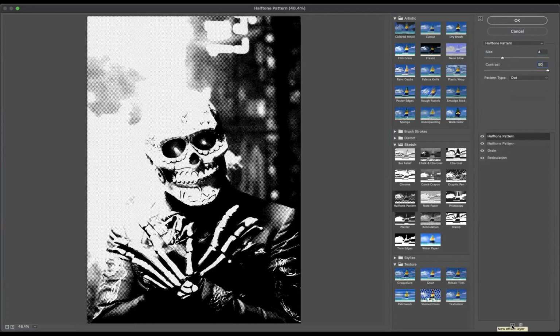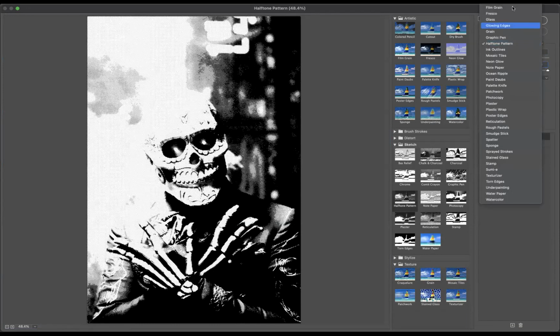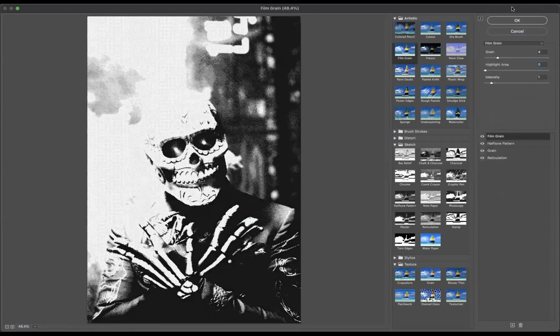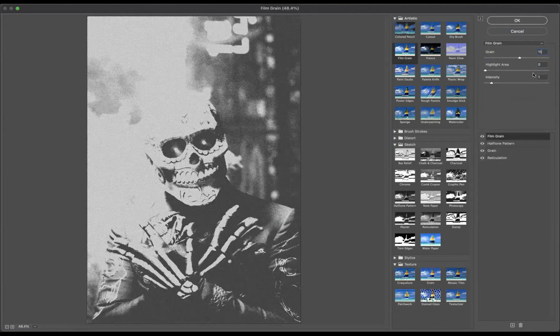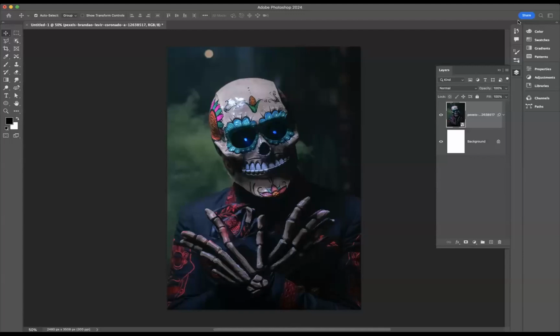So you again come to the plus sign here. And the filter that I'll be applying is what we call Film Grain. Now, with the actual grain itself, I'm probably going to keep a number of 11. Let's say the highlight area, probably around, let's say, 18. And we'll keep the intensity at 2. And press OK.